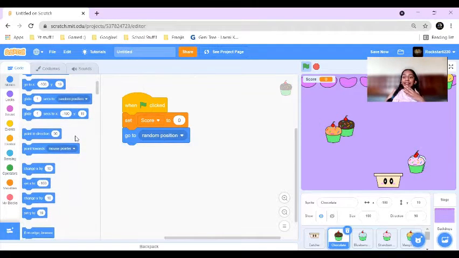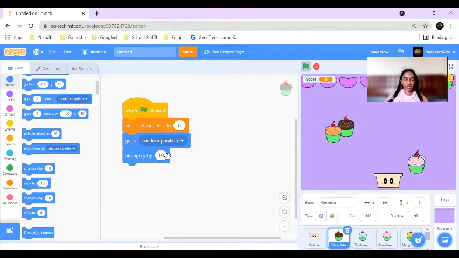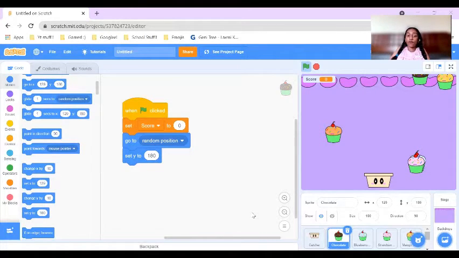Next, we are gonna say go to random position. Now, the x should be random, but the y should be a certain number. So we can say set y to 180 because that's the top of the y position. Okay. Next, we will make it go down.